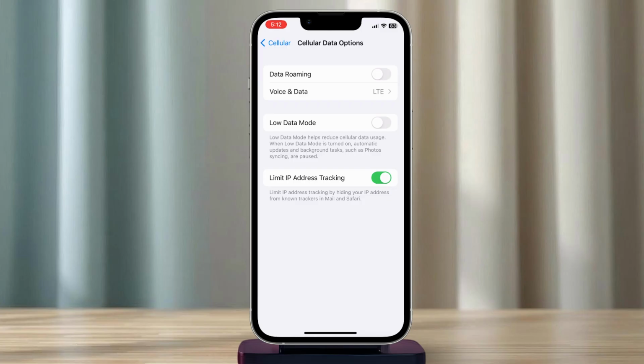That's it. Your iPhone is now set to help reduce roaming charges when you travel.